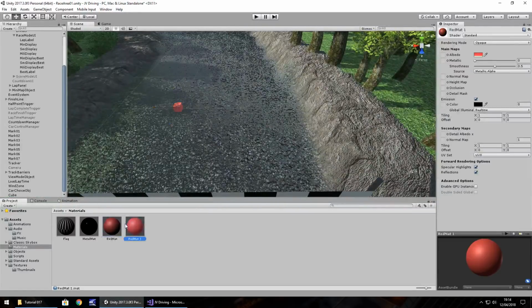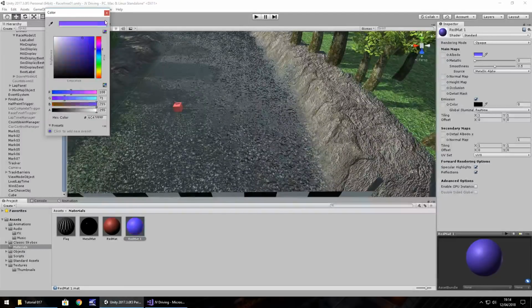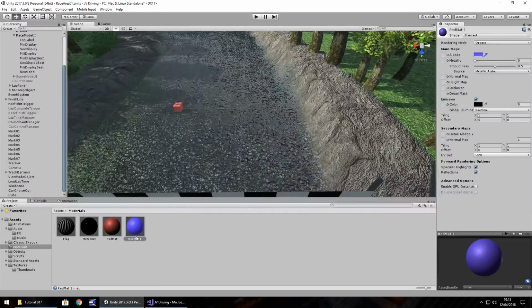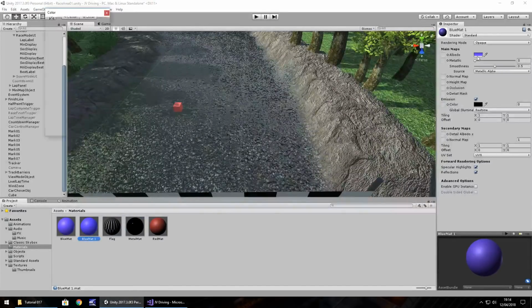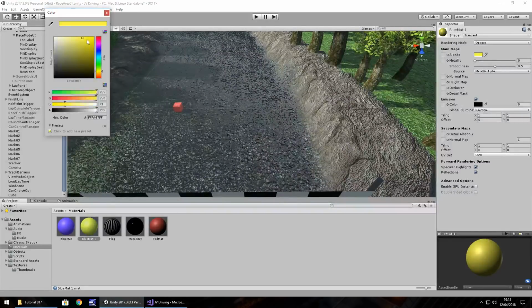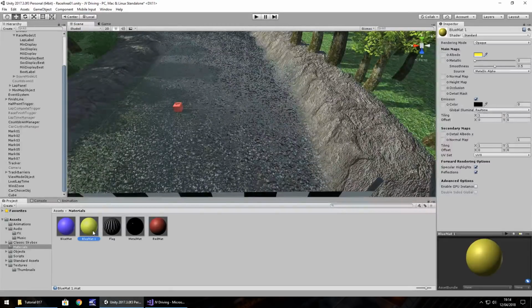I'm going to duplicate that. What was it? Red, blue, and yellow, did I say? Yeah. So let's change that one to a blue. F2 to rename, blue matte, and hold control, press D, duplicate, and we'll change that to yellow. And yellow matte.